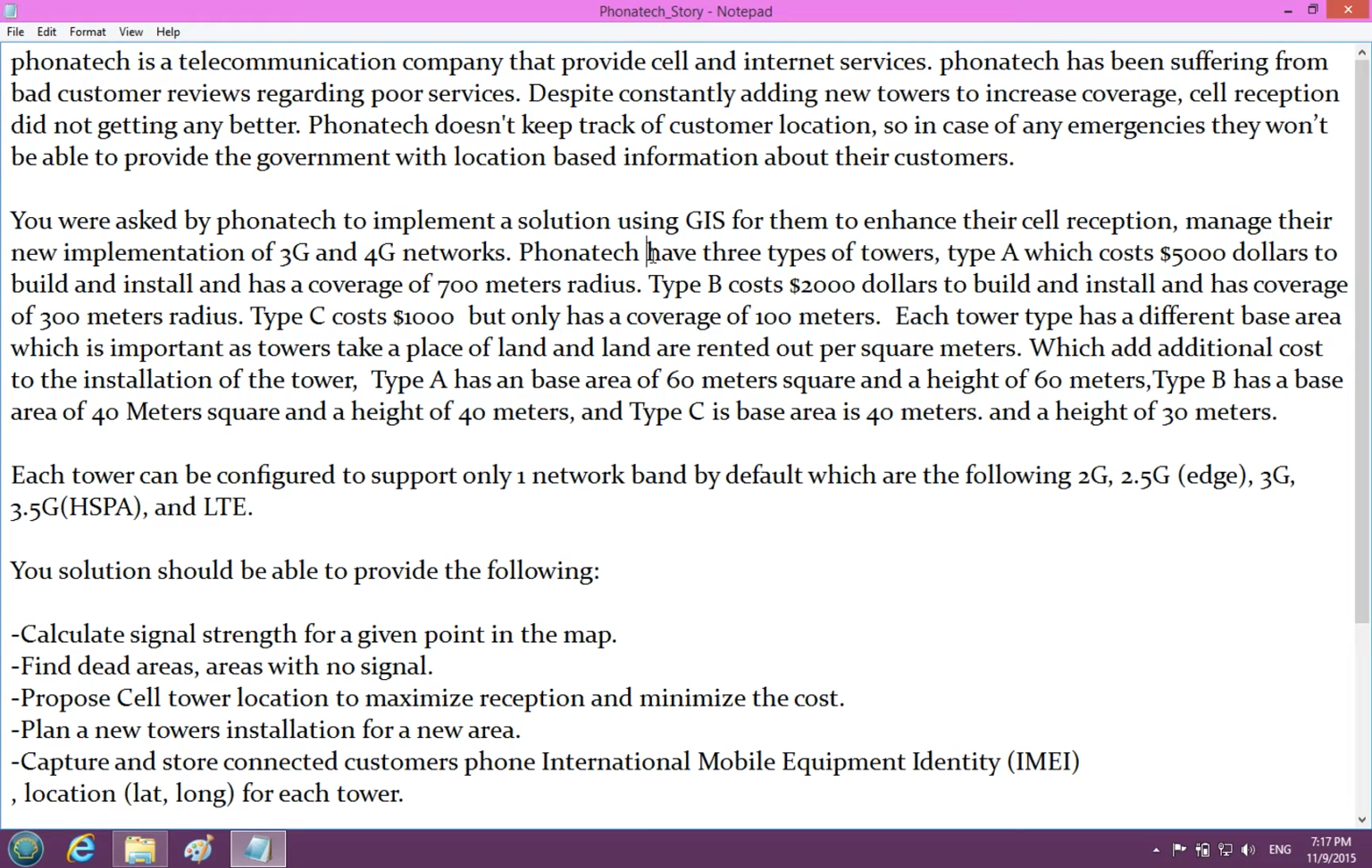Okay, guys. So this is one of the basic examples to do that. Phonatech has three types of towers. This is a very important piece of information. So towers have types, right? Now we're gonna do some costing. We are seeing some numbers here: 5,000, 2,000. Now we're diving deep into details, and each single line here is gonna be converted either to a table, an attribute, or a domain. That's what I wanted to do, guys, really.